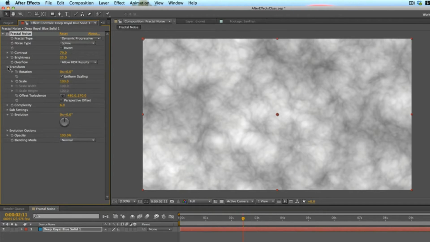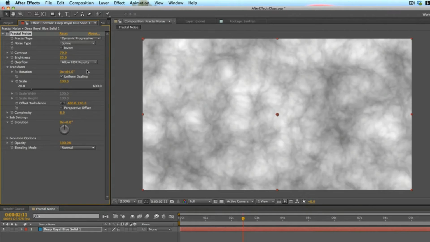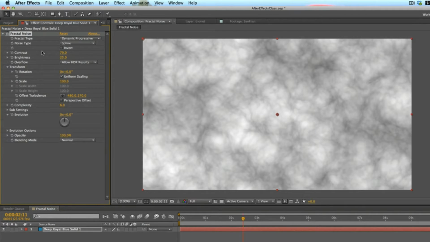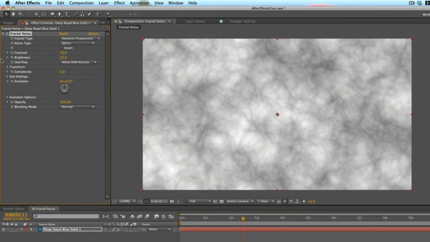Down here, transform, you have different transformation tools as well, rotating, and all these things are keyframeable, so you can change the rotation throughout the composition, all sorts of things. Complexity, you can make it more complex or less complex, and evolution as well can create motion, and that's the one I use for motion.